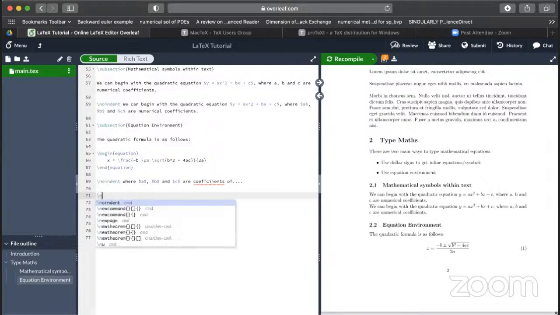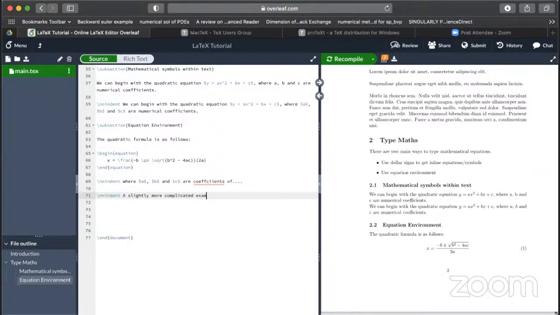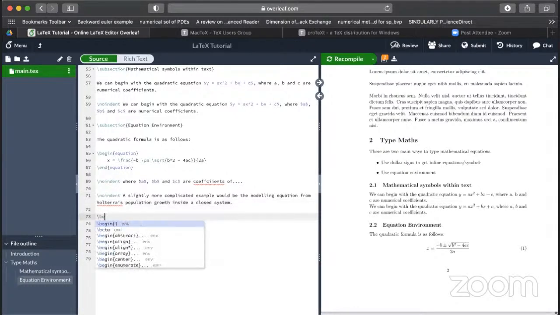Let's try a slightly more complicated equation. An example would be the modeling equation from Volterra's population growth inside a closed system. If anyone knows about that, I wrote a paper on this a while ago, and these are not fond memories right now. But let's start defining the equation now.